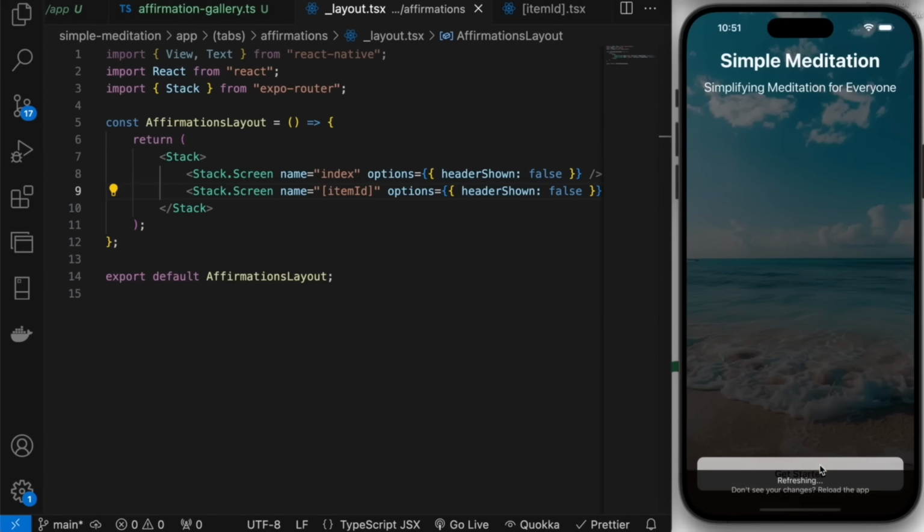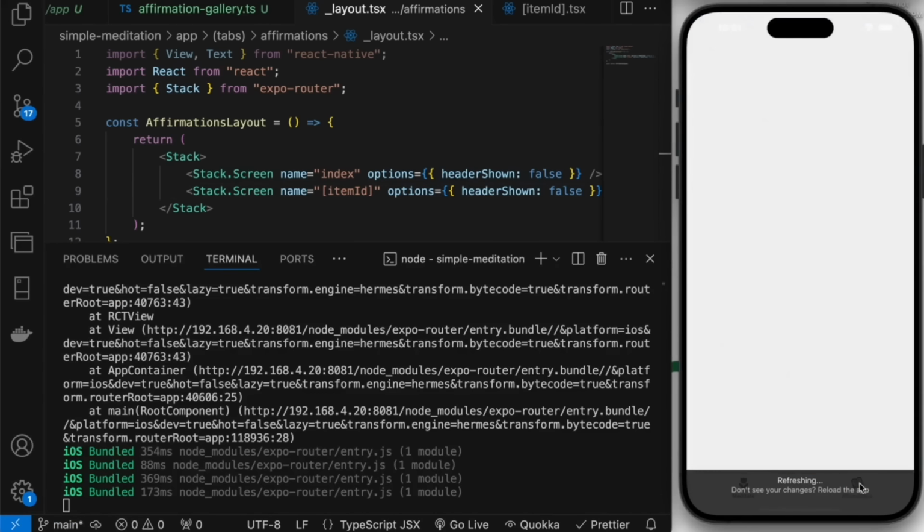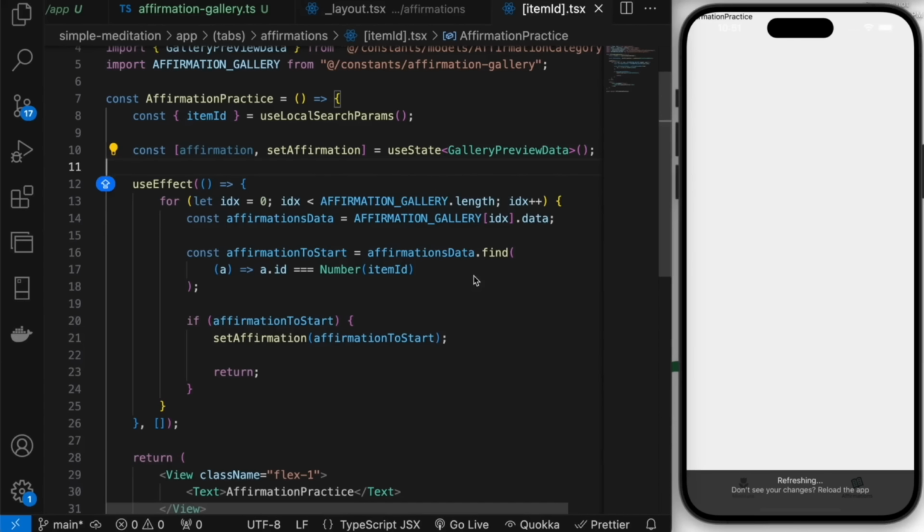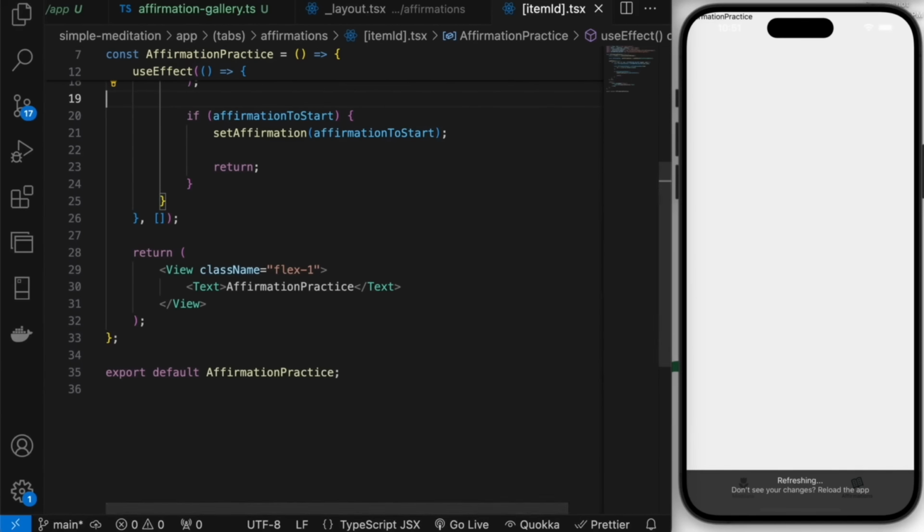So here if I click Get Started, I navigate to Affirmations and then click on one of these previews. I now get the affirmation practice page, so this component that we're currently working on. Close that terminal. So now let's update what we are rendering here.